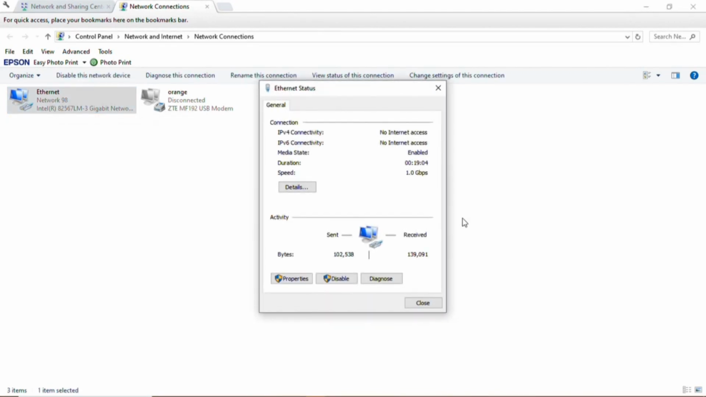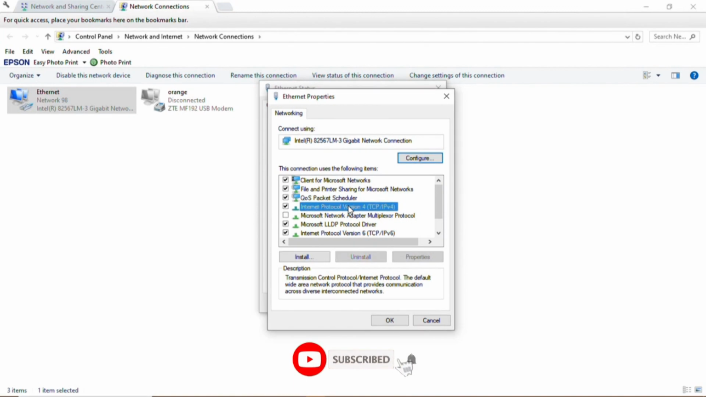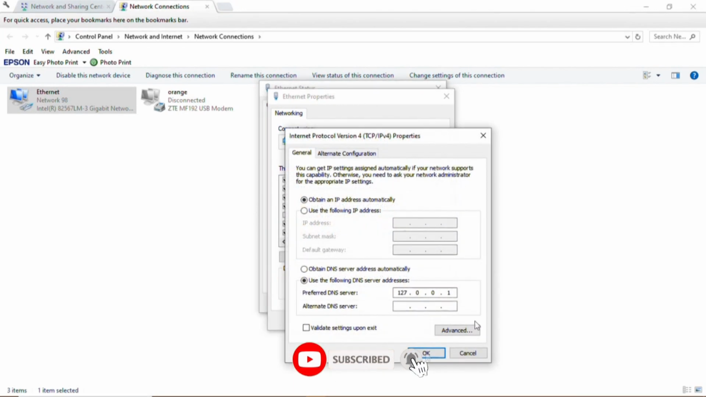Then I go to Properties. You can connect to the internet through the following items. I need to scroll through the items and check on Internet Protocol Version 4 (TCP/IPv4). I'll tap on that option. After I click on that option, I need to obtain the DNS server address automatically. Right now, it is using the following DNS server address, as you can see, 127.0.0.1. So I'll just need to change that to obtain the DNS server address automatically. I'll tap on that option.